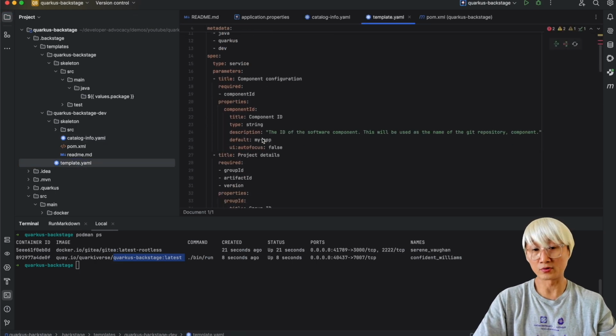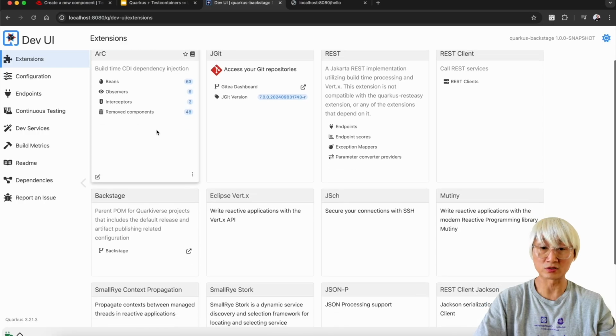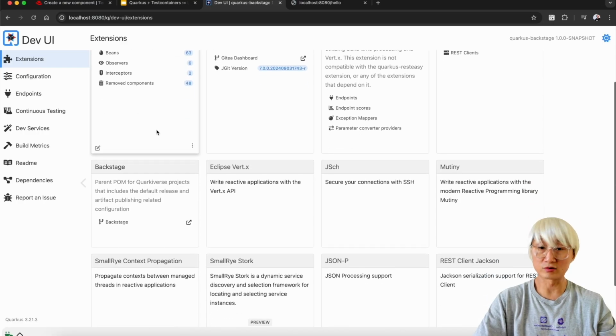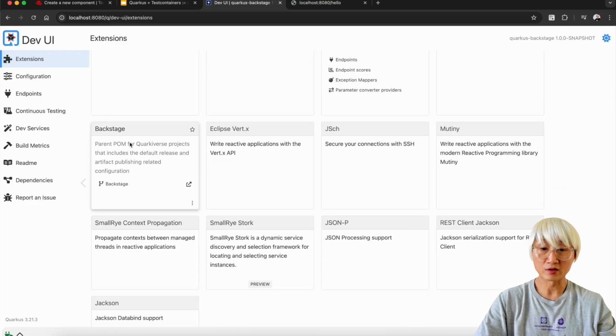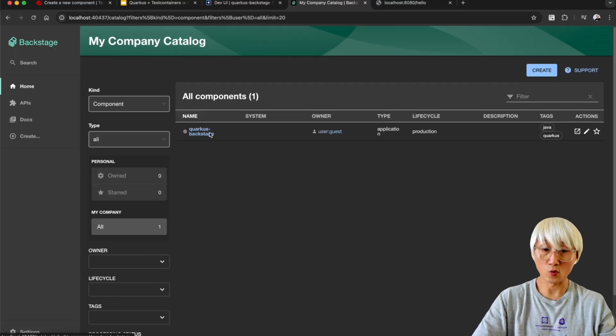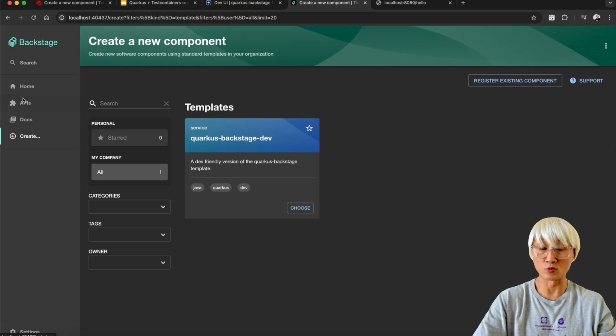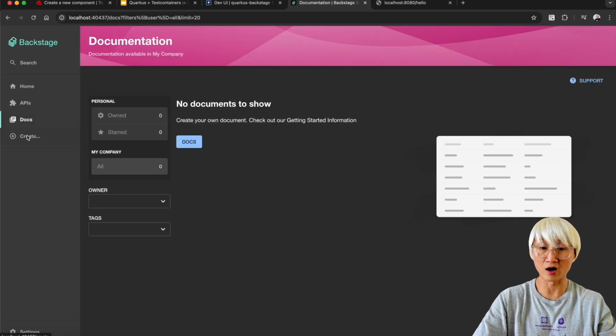So developer, you don't need to worry about how to generate the YAML file, what the key is, and the mandatory fields. When I go back to that UI, you can see that the Backstage extension is already there. One of the great things is that the UI also integrates the Backstage web UI. And here's my guest user for my local. You can see Quarkus Backstage, which is exactly the same as my project name. You can change it whenever you want in the application property and the configuration.